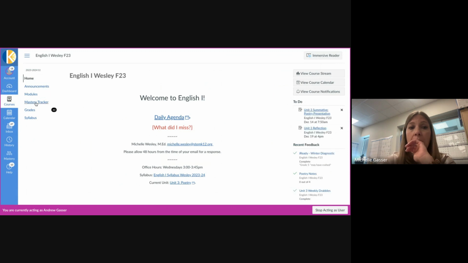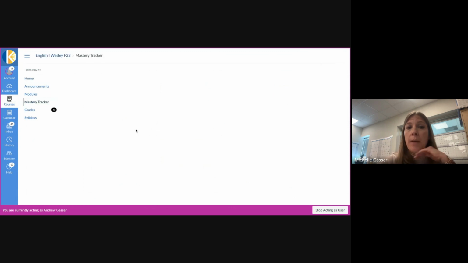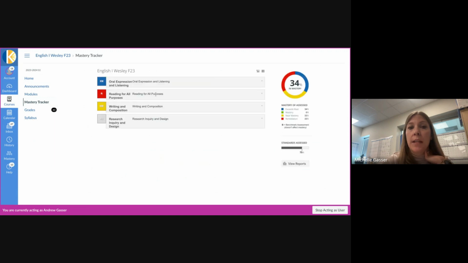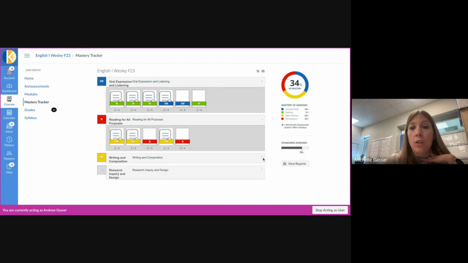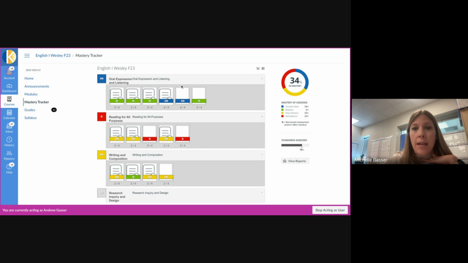And in his English mastery tracker, what's nice about this is it's going to tell me which standards he's doing well at. So I know I don't have to have him go and focus on his oral expression and listening, and I need him to go and focus on his reading for all purposes. More specifically, I need him to go work on these 2 assignments, and it looks like they're bringing down his grade in these other 2 areas. Okay, so this gives me more of a breakdown by standard. So if I open up all of these here, I can see all of the assignments that have gone into creating that grade.